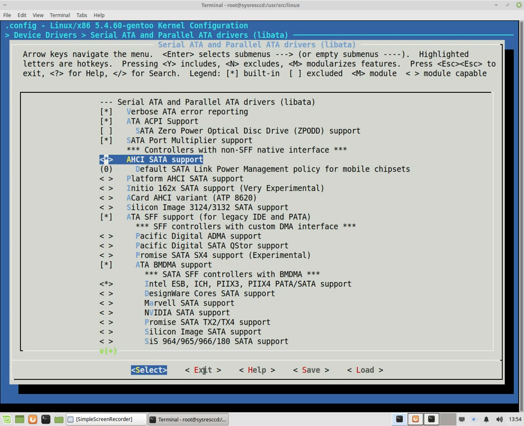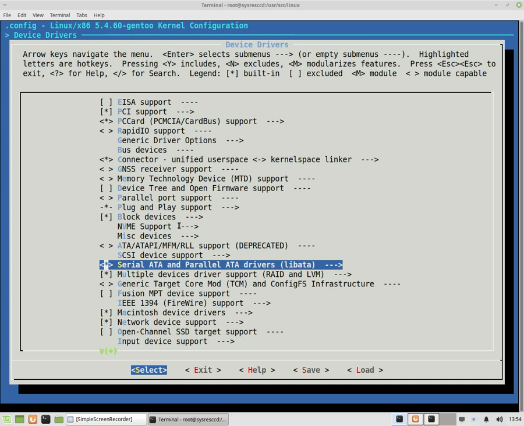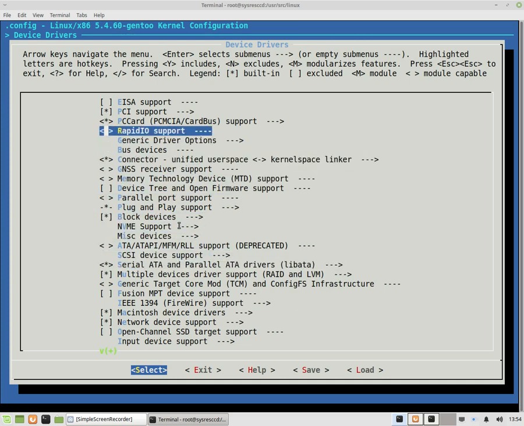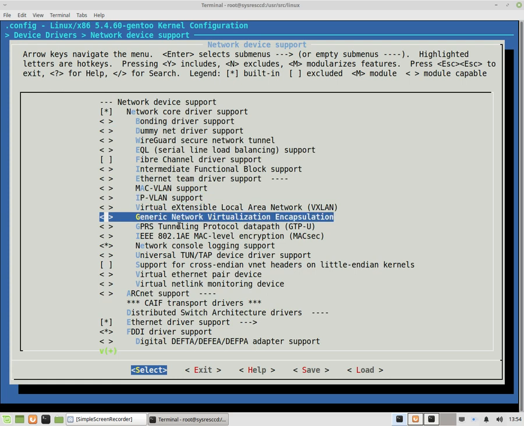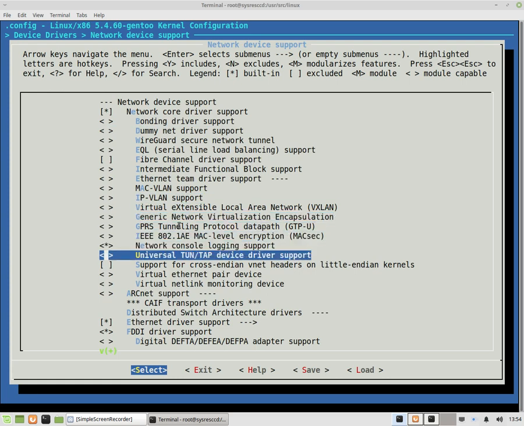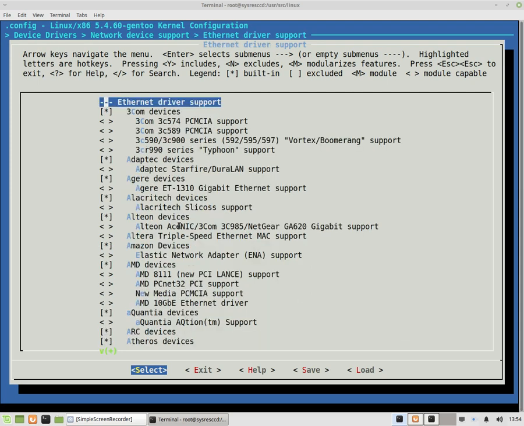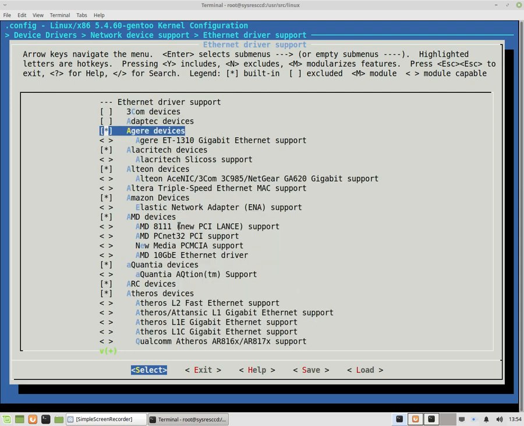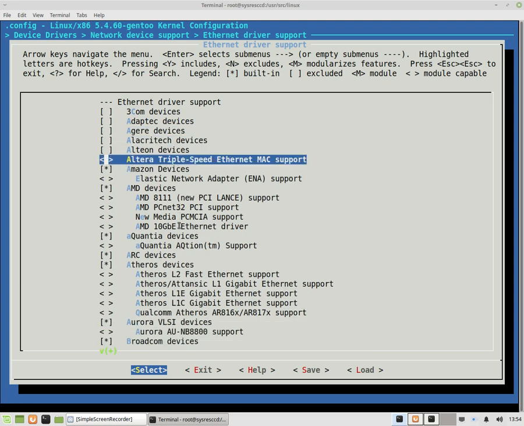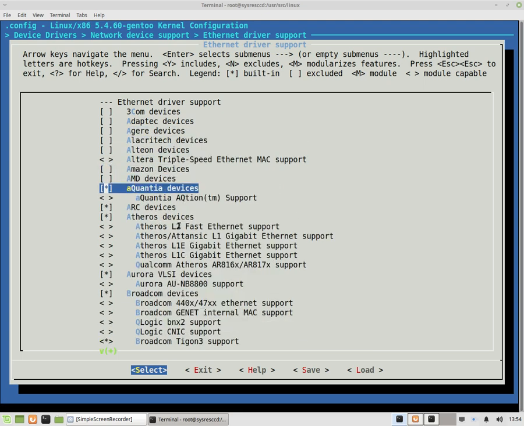So I'm going to get out of this because there is one. Let's see. Up. Network device support. Now I have a wired network, so I need to go down to Ethernet driver support. Now I don't need all these, and I don't want them because I've only got one network card. So I'm going to try and get out of these.